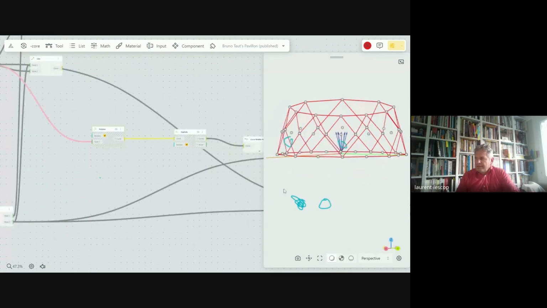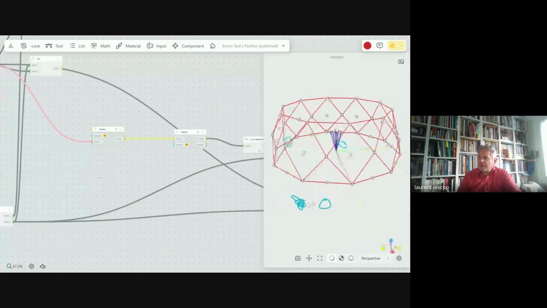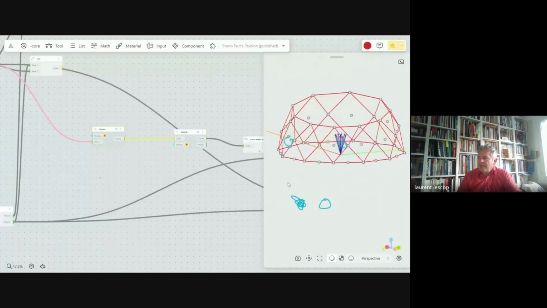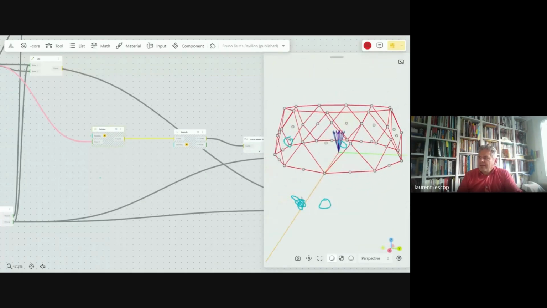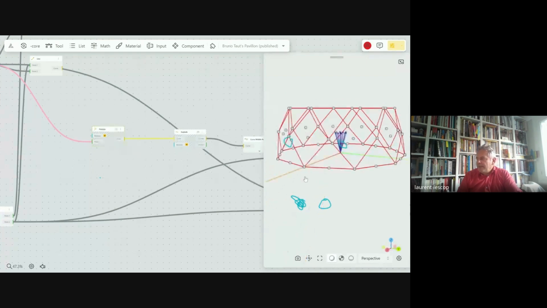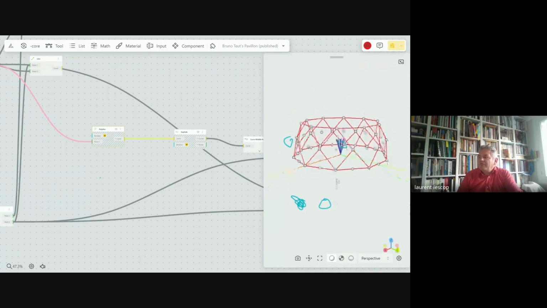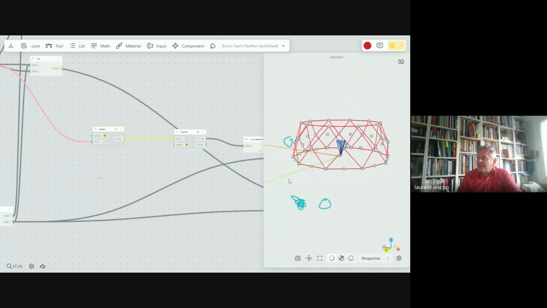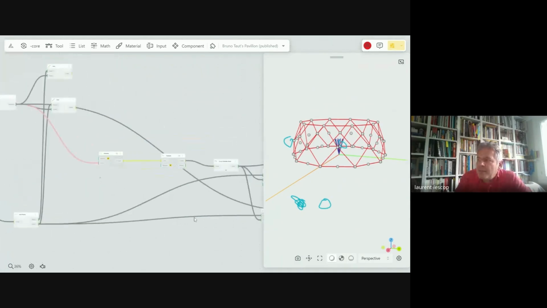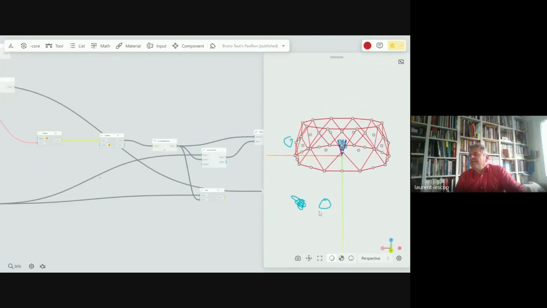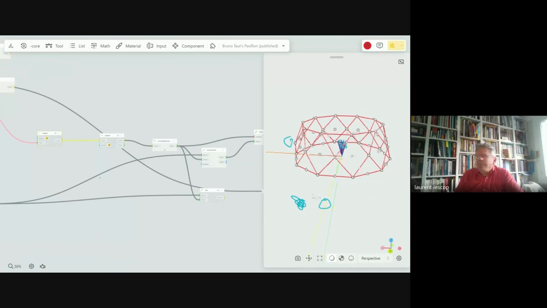Okay, and now you can see the structure growing up. And what I've got to do is to repeat the same process over and over again, and then in the end I will have the structure. I can hide some points. Maybe not just right now.